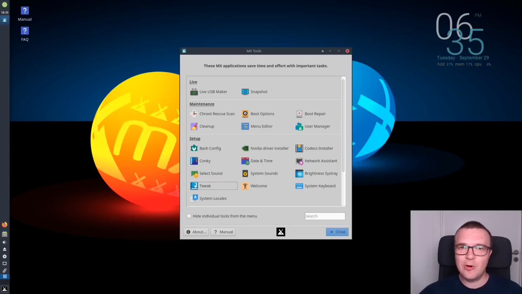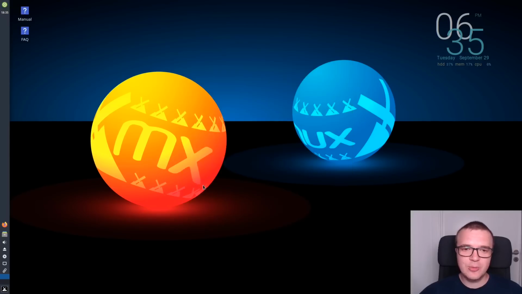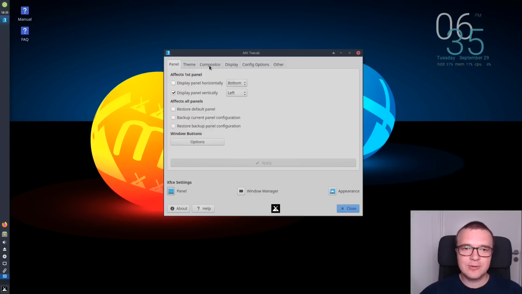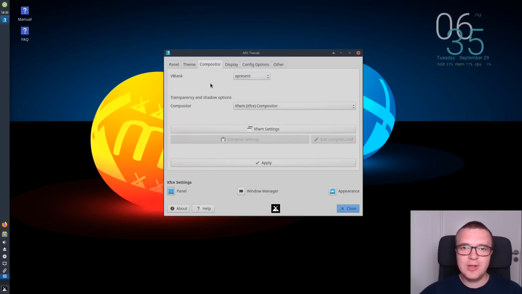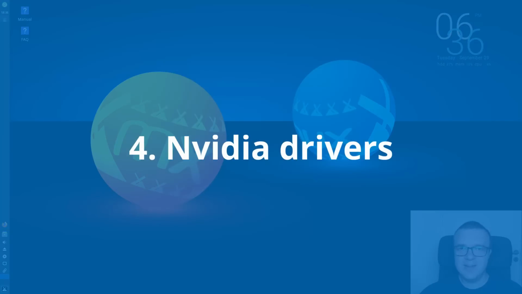For that again, you need to open MX Tools, go to Tweaks, go to Compositor tab, and here you need to play around with the settings. So these are the settings which work the best for me. For VBlank I selected X preset, and for compositor I kept default XFWM compositor. But you can try Compton or none, and you can also play with settings here until you get rid of screen tearing. Just whenever you change settings here, don't forget to click apply. Hopefully it will help.